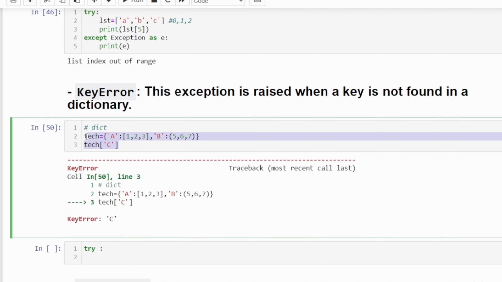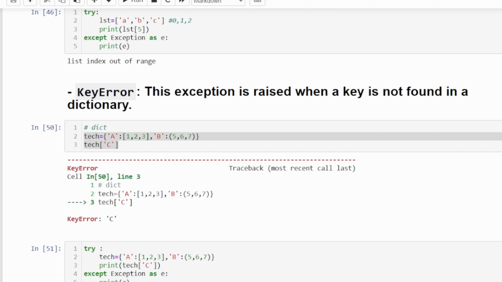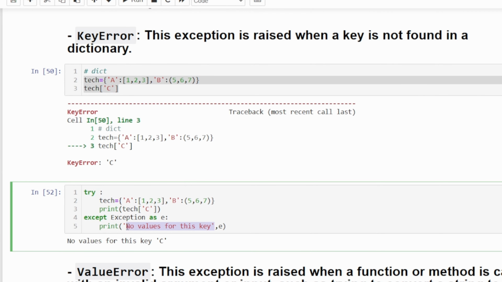Just copy this one, pass this in print. Except Exception as e, and I want to print only the exception. Yeah, just a second, it is giving only the exception. Why is it giving only this one? Key error. Give one message here. I just want to give one message.